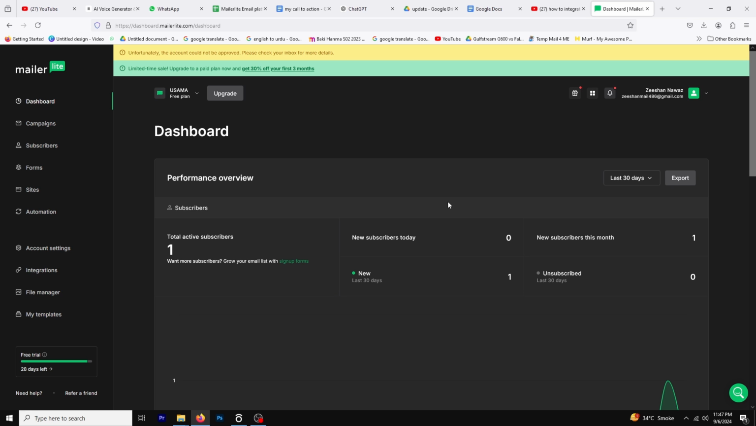In this tutorial, I'll show you step by step how to copy a part of your newsletter in MailerLite. It's a simple process, and you can follow along by clicking the link in the description below to sign up for a free trial or log into your account.